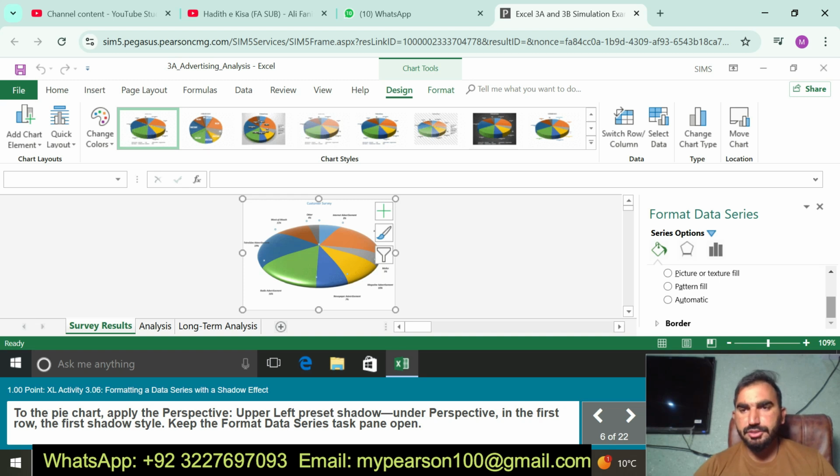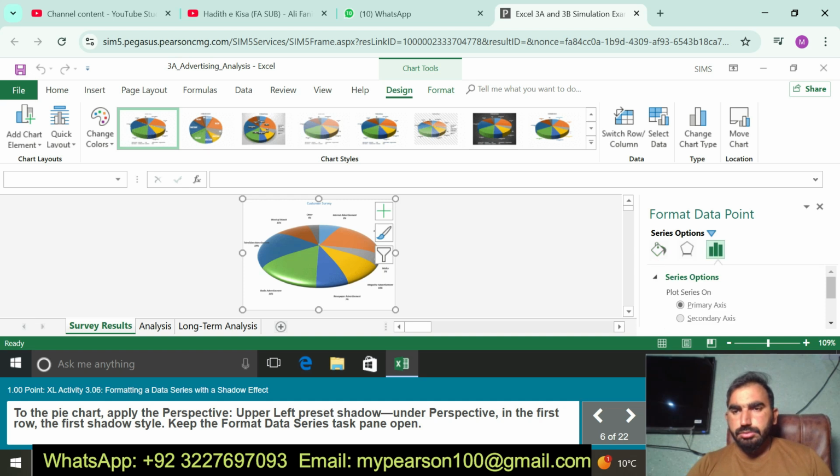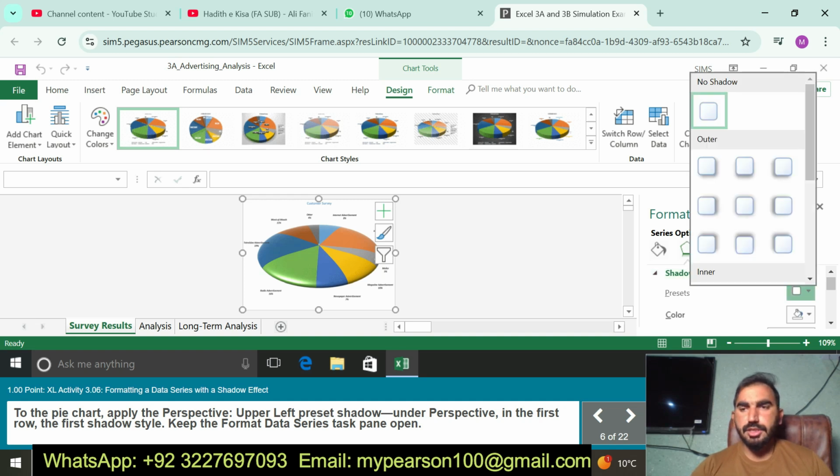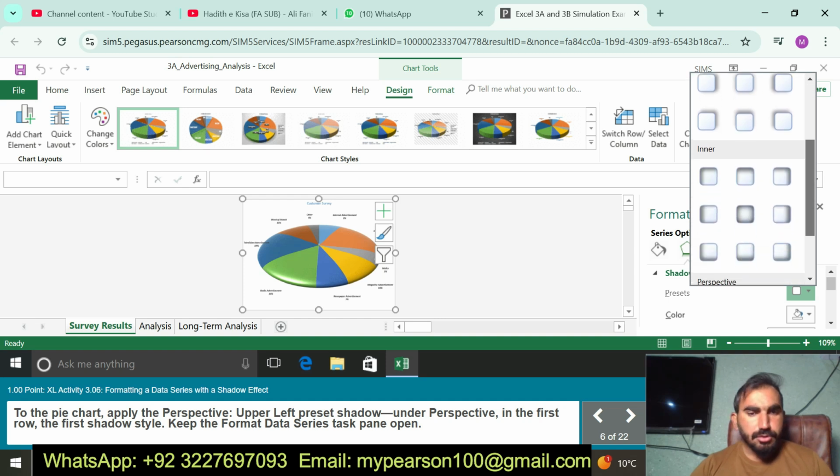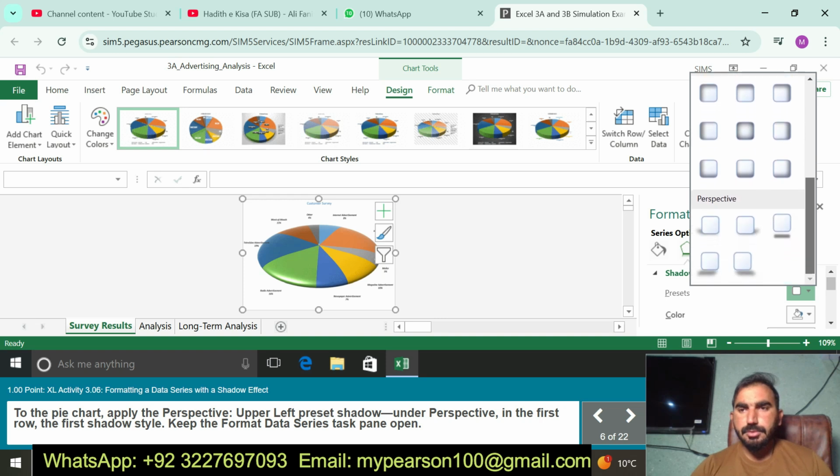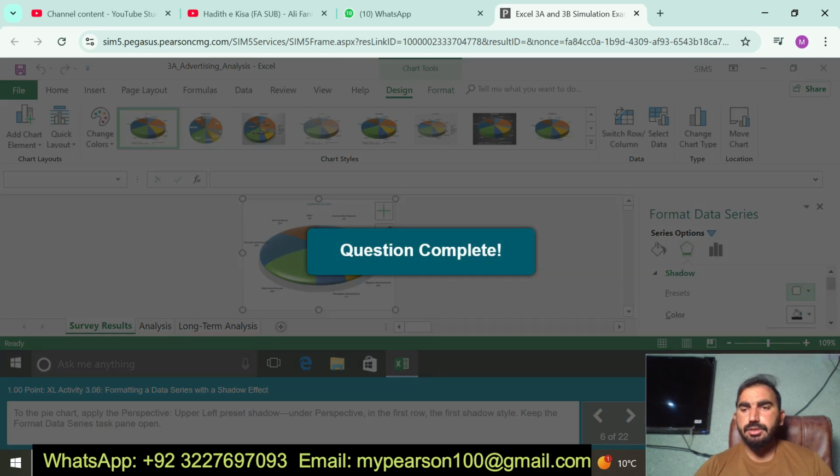Keep the format pane open. Now I am going to apply the shadow style for the pie chart. Here is our shadow. You can see here. Upper left perspective shadow, in the first row, the first shadow style. Okay, here is our perspective. First shadow style. You can see here I have done.